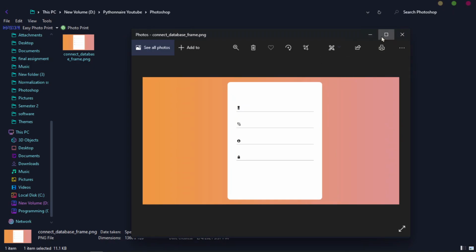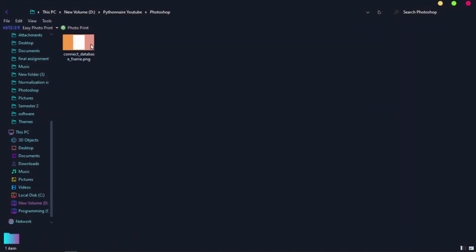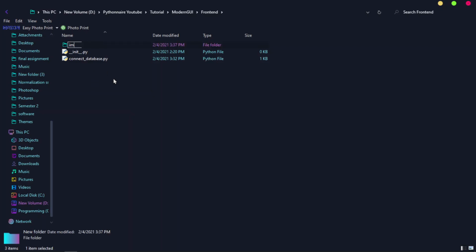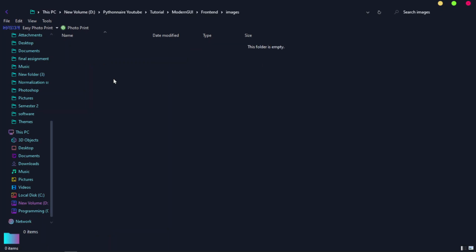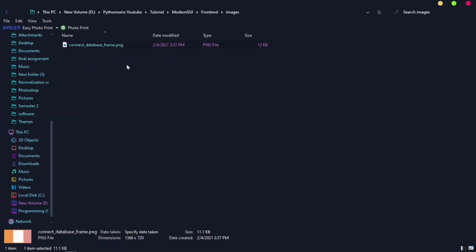So I will need these images in the directory where I'm working right now. I'm working in this tutorial, modern GUI in front end. So I will create one folder here. I will name it images, and all the images that we'll be using will be placed inside it. I will also upload these PNG files too, so that if you don't have Photoshop, you can learn how we code it.